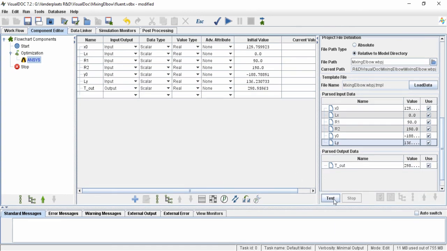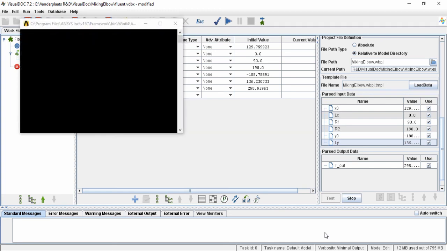Now push the test button. VisualDOC will launch the simulation. It is very important to test the ANSYS component to ensure the interaction between ANSYS and VisualDOC.